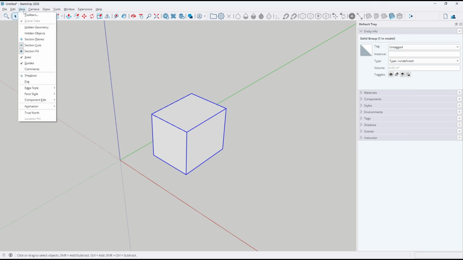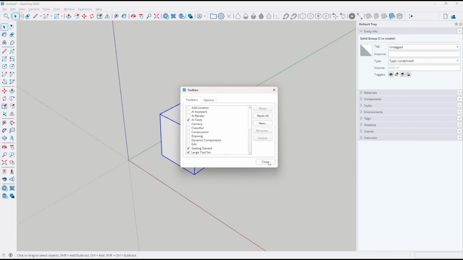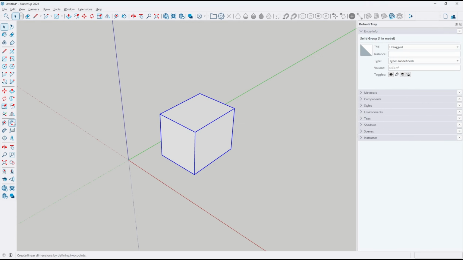You can go to View, Toolbars, and then check Large Tool Set. Click Close. Now you can see we have these dimension tools.